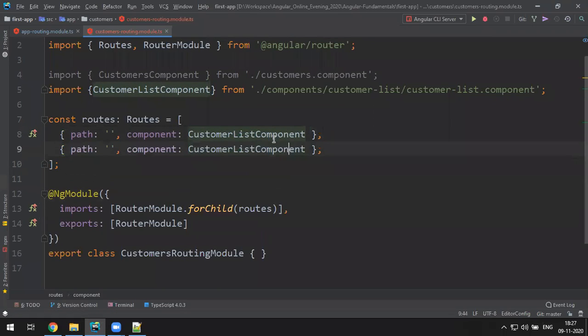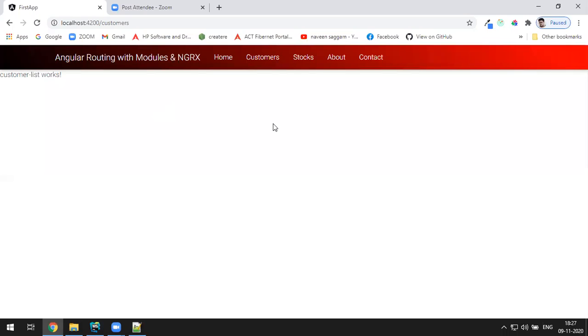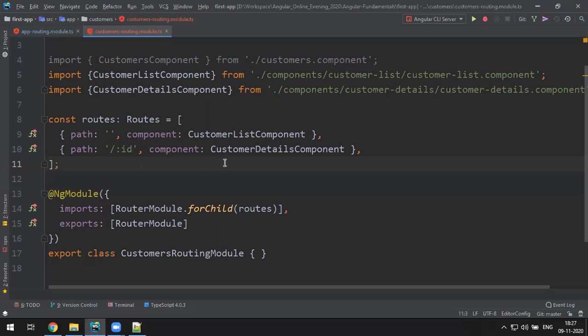Along with that, I need another route. So slash, colon ID. I have to display the customer details component, because you have to select a particular customer name, and that is supposed to get the customer data from the state. So here we'll get the whole list of customers in table format, and when you click on a particular one, it will display the data of that specific customer in a separate component and separate part.